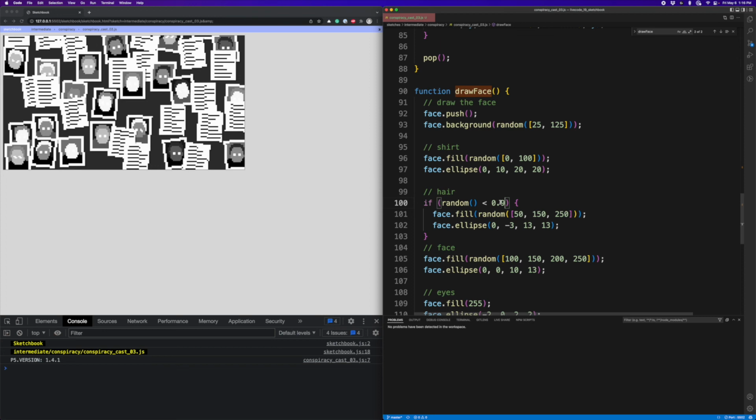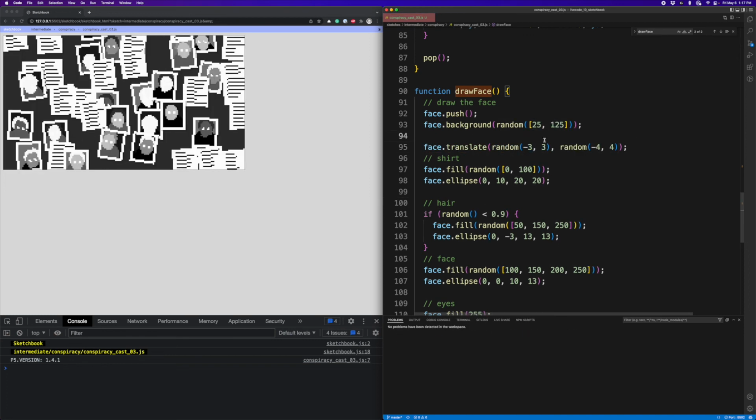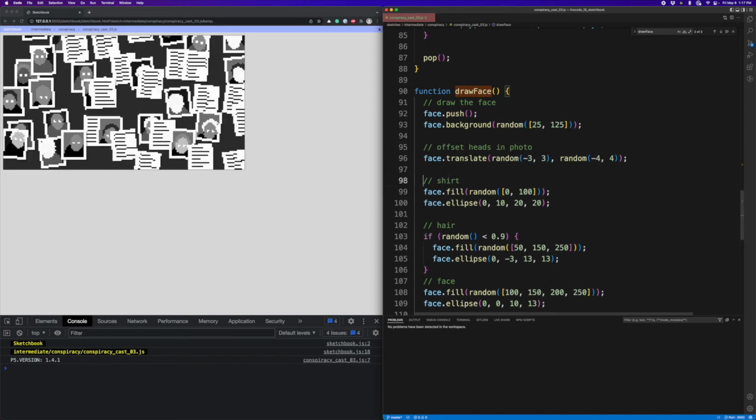Right now they're all perfectly centered, which looks like mugshots. Let's offset them a little bit so it'll feel a little more candid. I'm pretty happy with how that looks.